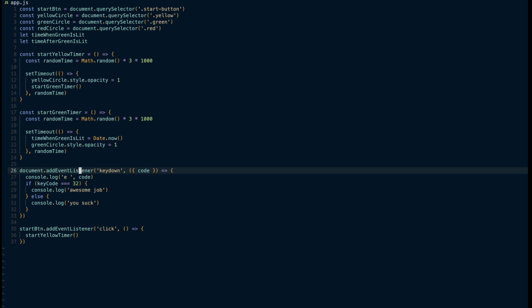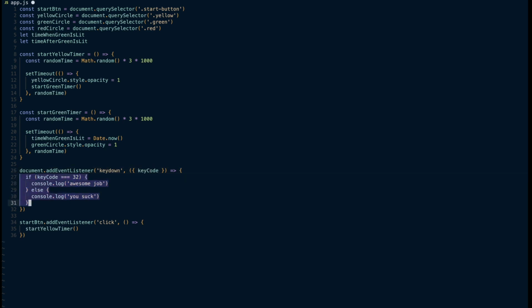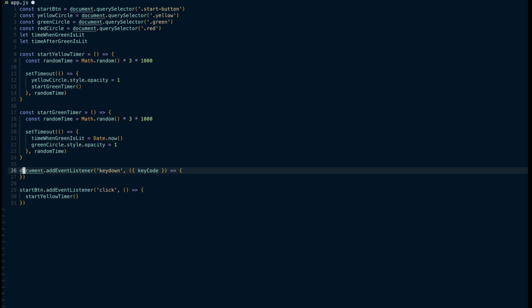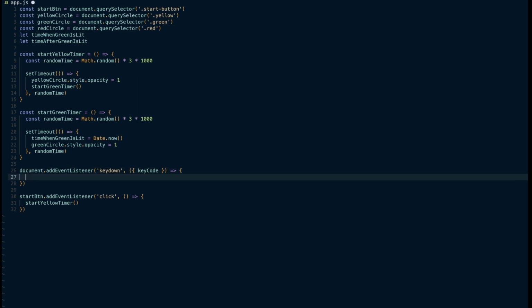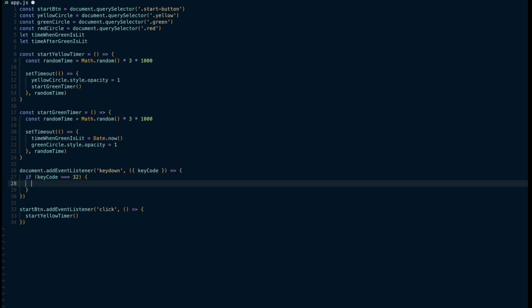So that's kind of a cool little trick with that. So again, I'm going to use key code, which is fine. And what we want to do is only if it's the spacebar. So if key code equals 32, what we want to do is check the time between when we clicked this button and the time when green is lit.